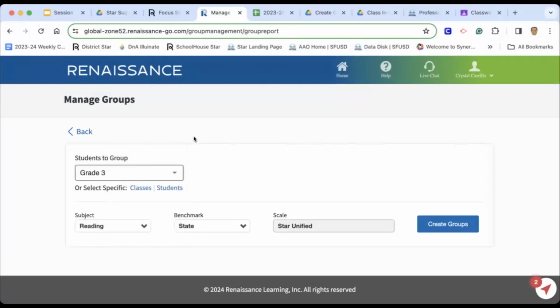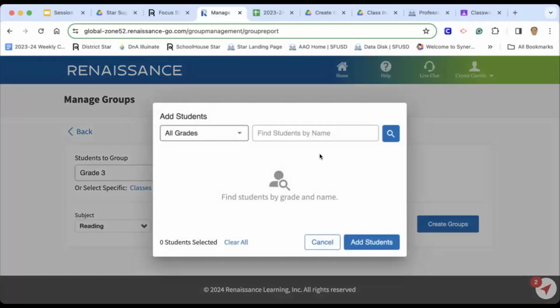If you, for example, are the RTIF and you want to make a group with students from different classes, you would select the students hyperlink and just type in the students' last names and then select their name in the checkbox that appear here.